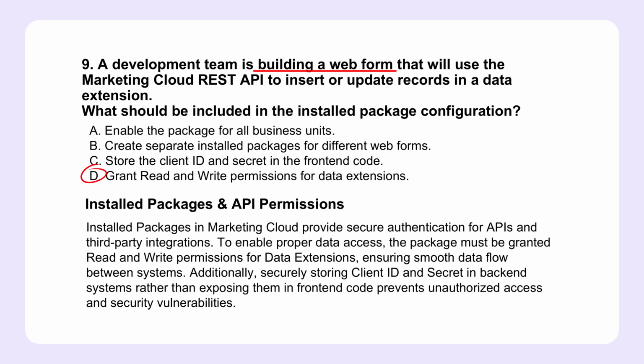Creating a separate installed package for every single web form is just going to create a ton of extra work, and a single well-configured package can usually handle multiple integrations. And storing those client ID and secret credentials in the front-end code, that's just asking for trouble, because those are sensitive, and if they're exposed, someone could misuse them. The main thing here is giving the web form the exact authorization it needs to interact with those data extensions. And that's what those read and write permissions in the installed package do.